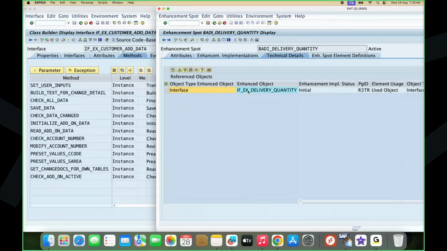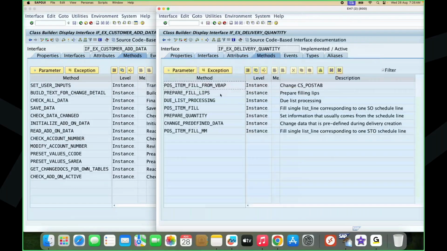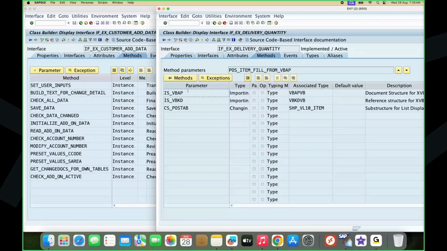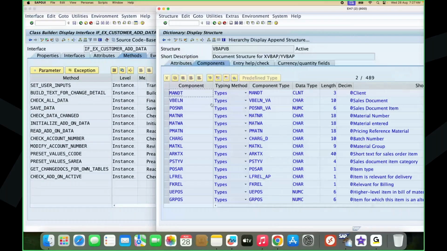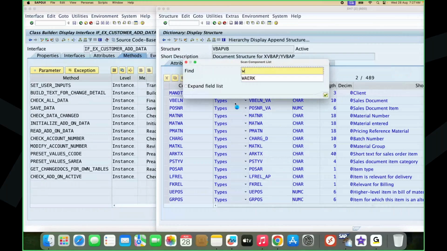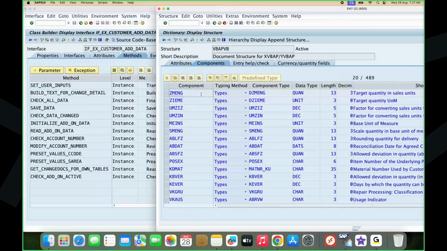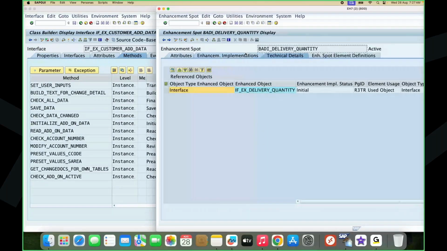This is our interface. Inside this interface you have methods, and you need to find in which method you are getting that quantity information. Each and every method will have parameters. You need to go to the parameters. This is the importing parameter, and in the importing parameter you need to check the quantity related field. If the quantity related field is the target quantity GMENG, then you can use this BAdI and implement your class.